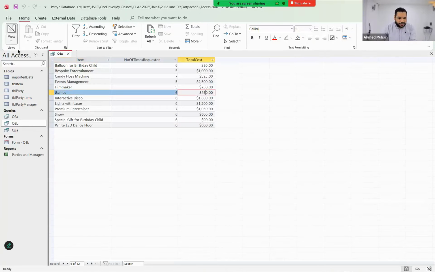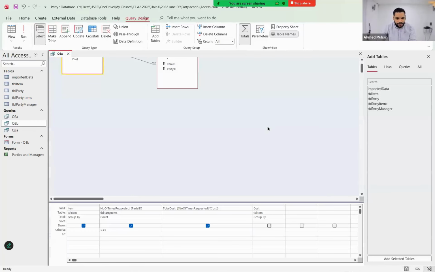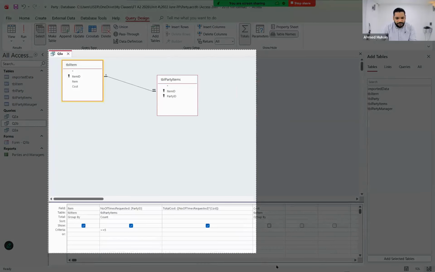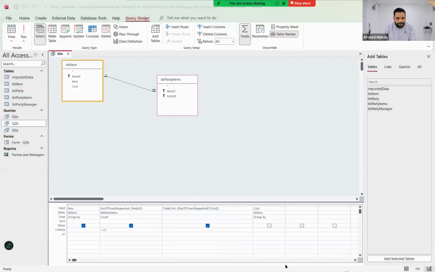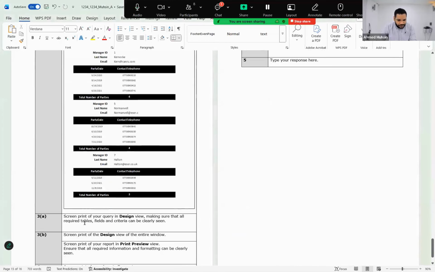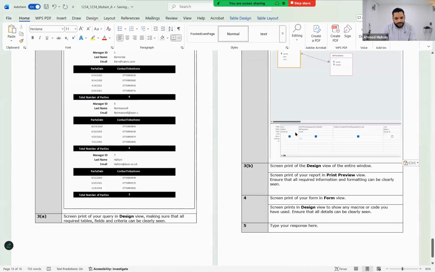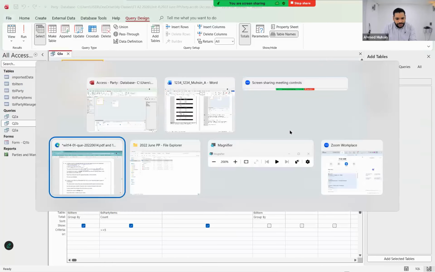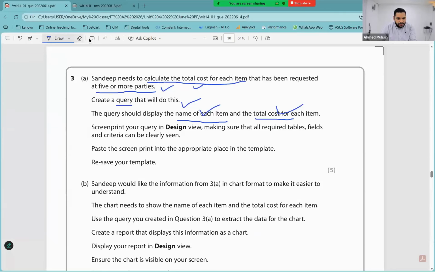Right. Everybody, design view screenshot. Windows Shift S from top to bottom. We take a screenshot. We come to our document. Where is it? Over here. Control V. This is also done in class. Okay, everybody. Done in class.